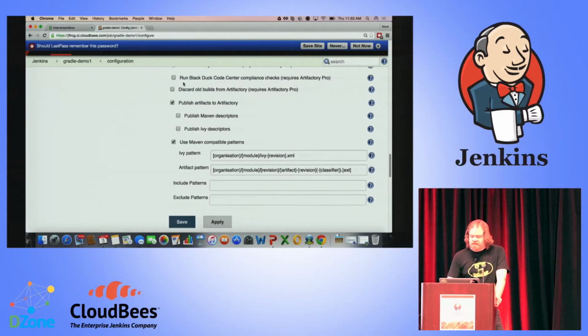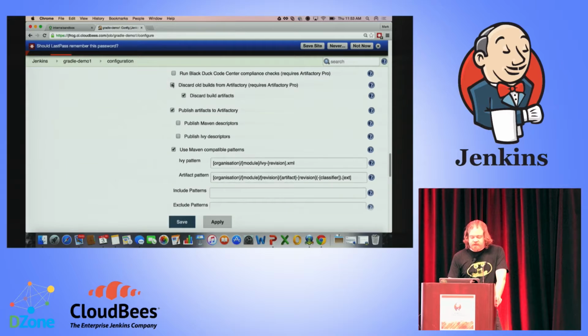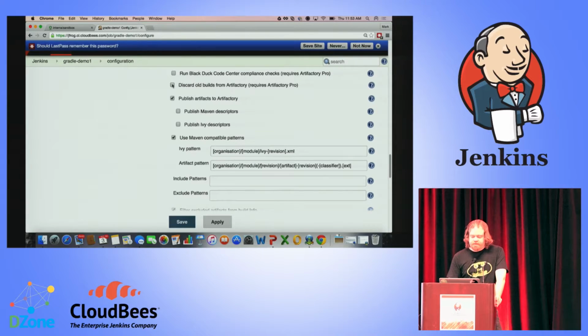Integration with Black Duck. The ability to discard old builds. Artifactory is going to be storing the result of this build. And so if you don't want to store all the builds, you can discard them, and then it will honor the same process that you honor in Jenkins for discarding builds that you set for your standard build rotation system.